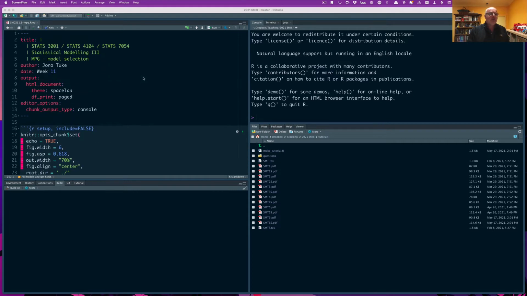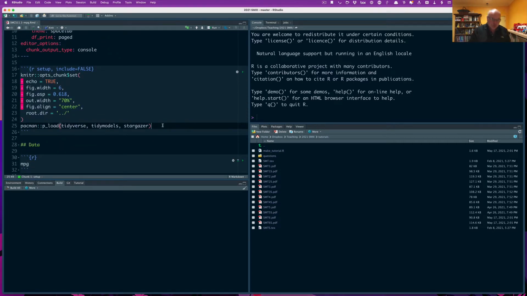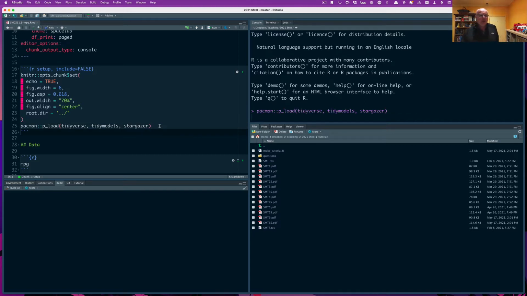So here's the data. We're going to look at the MPG data set. So let's load some packages.